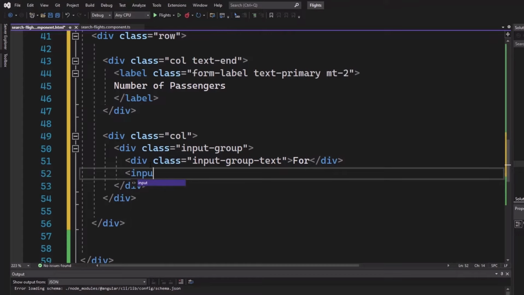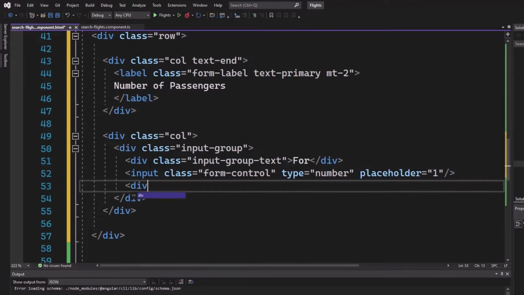And then we have another input. Class is equal to form-control. That's the default one. We will always use that for inputs. The type here is number and the placeholder is, for example, 1. Now afterwards we will add another text, just as I said. Class will again be input-group-text, and that one will say passengers.